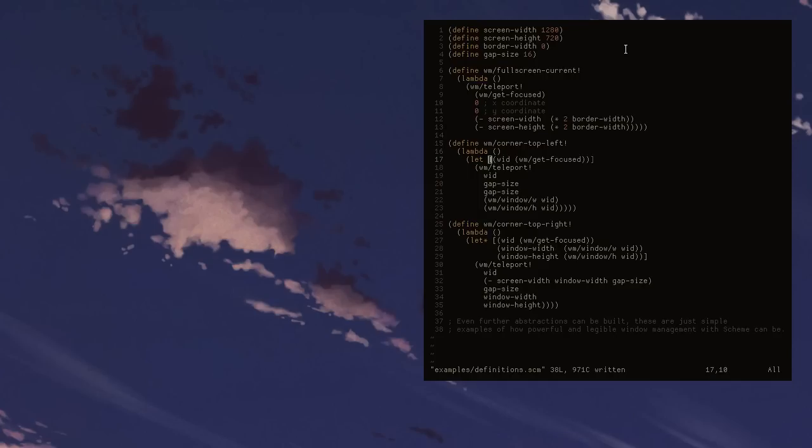But yeah, as you can see here, width gets the focused window, and this is a recursive let, but we can use this width here that we set, so we can make this shorter, and this is easier to read. WM teleport width minus screen width, window width, gap size, window width, window height, etc. So we could make that one function we wrote much easier to read, and it's called WM corner top right.